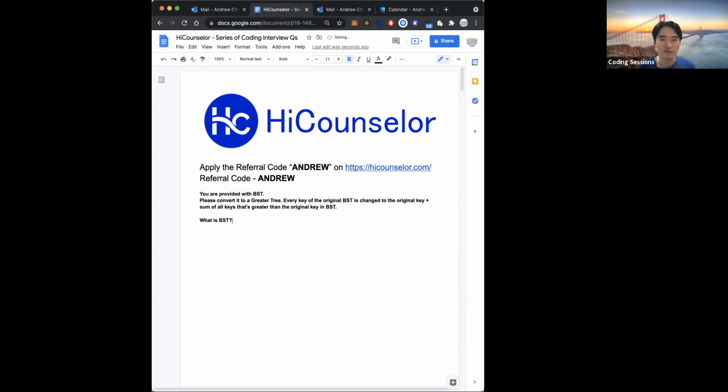So what is a BST? Number one, the left subtree contains only nodes with keys less than the node key. The right subtree contains only nodes with keys larger than the node key. But the right and left subtrees must also be BSTs. Okay, let's do an example.